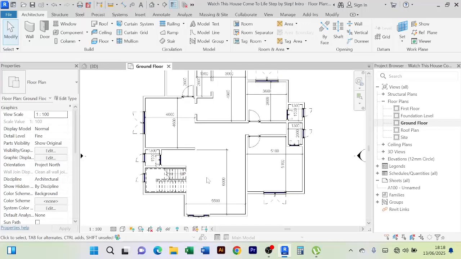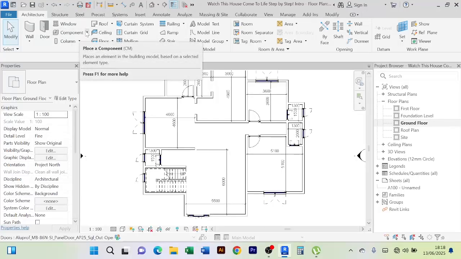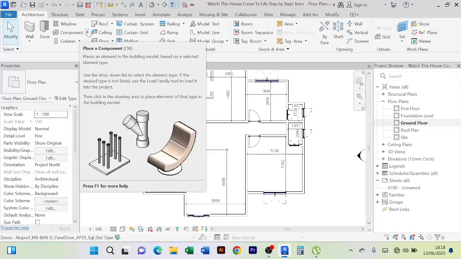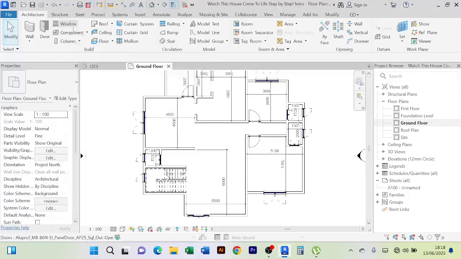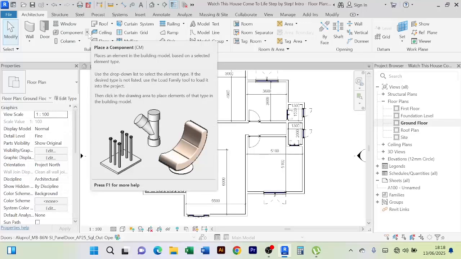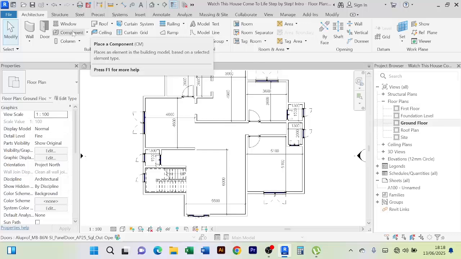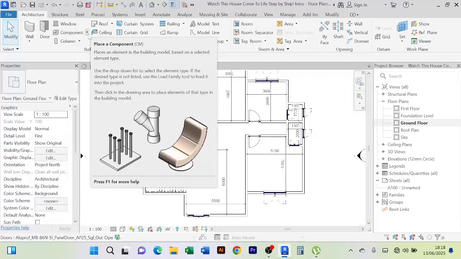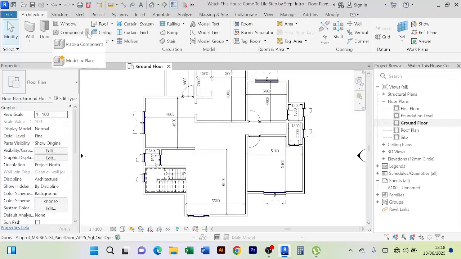So the first thing we are going to do is you come to your architecture tab, you come to these components, you simply don't click because it has this drop down. Whenever you see any operation has this kind of drop down, that means there are other things hidden under this same name. So you should not just click on it. Better click on this drop down icon so that you can see what is there.